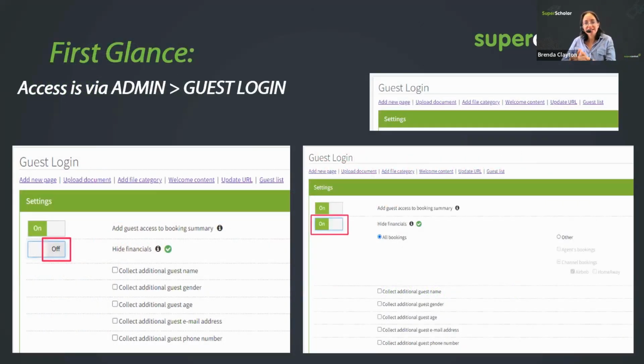Let's just walk you through the basic setup of the guest login. So basically, to set up the guest login, you would have to go to admin and then go to guest login. Here you can see on the left-hand screen, the guest login is actually turned on. And we're going to basically work through each of the different stages here.